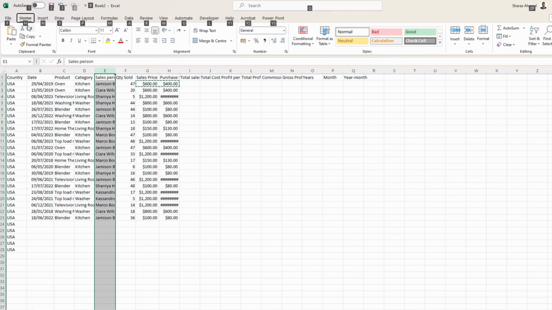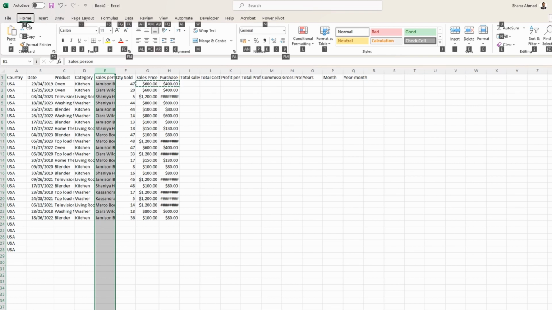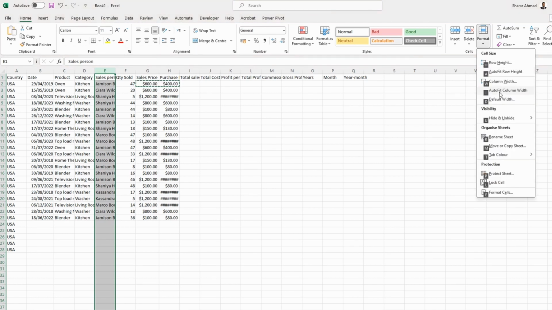We want to go to Home tab. So I'll click H from keyboard. Now we are in Home tab. Now we want to go to Format, and it's O. So I'll just do O from keyboard. And we want to do auto fit column width, which is I. So I'll just press I from keyboard.